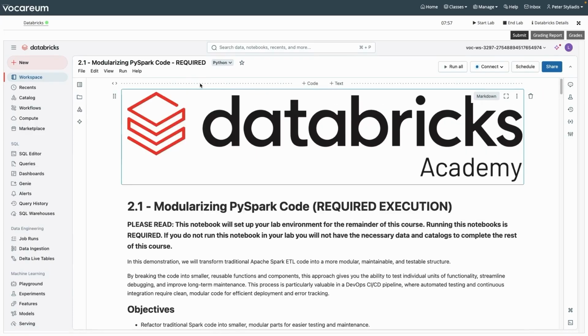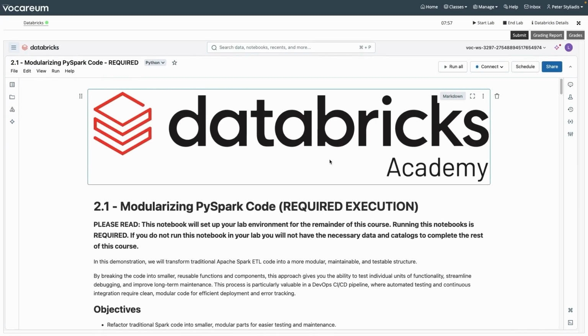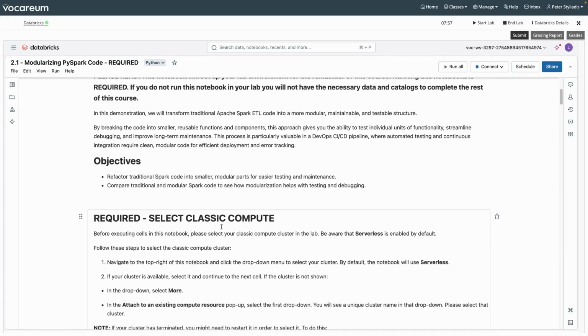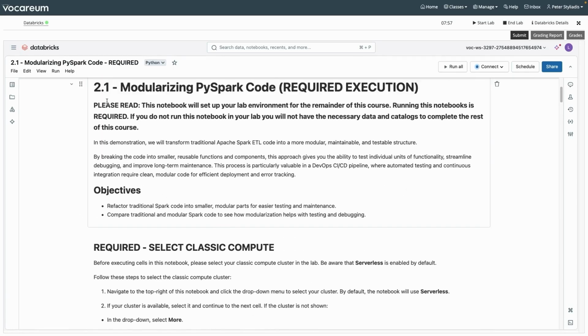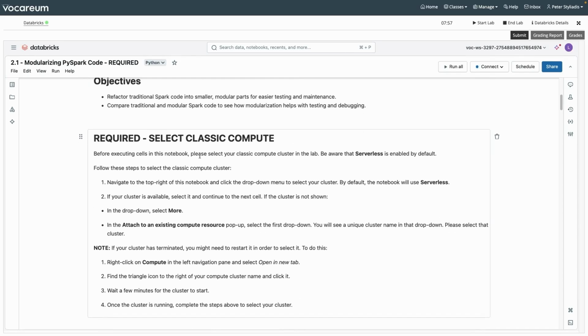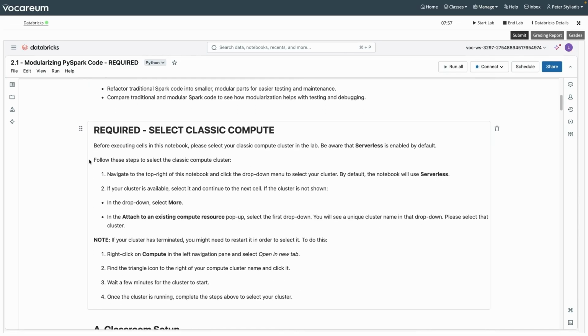and just for some additional real estate, I will close some of those. And again, this is modularizing PySpark code. Again, there's some notes in here for you that you do have to execute this lab to just kind of set up your entire environment, which we'll talk about in a second. Now, we are going to use Classic Compute. Serverless should work as well, but we're just going to use Classic.